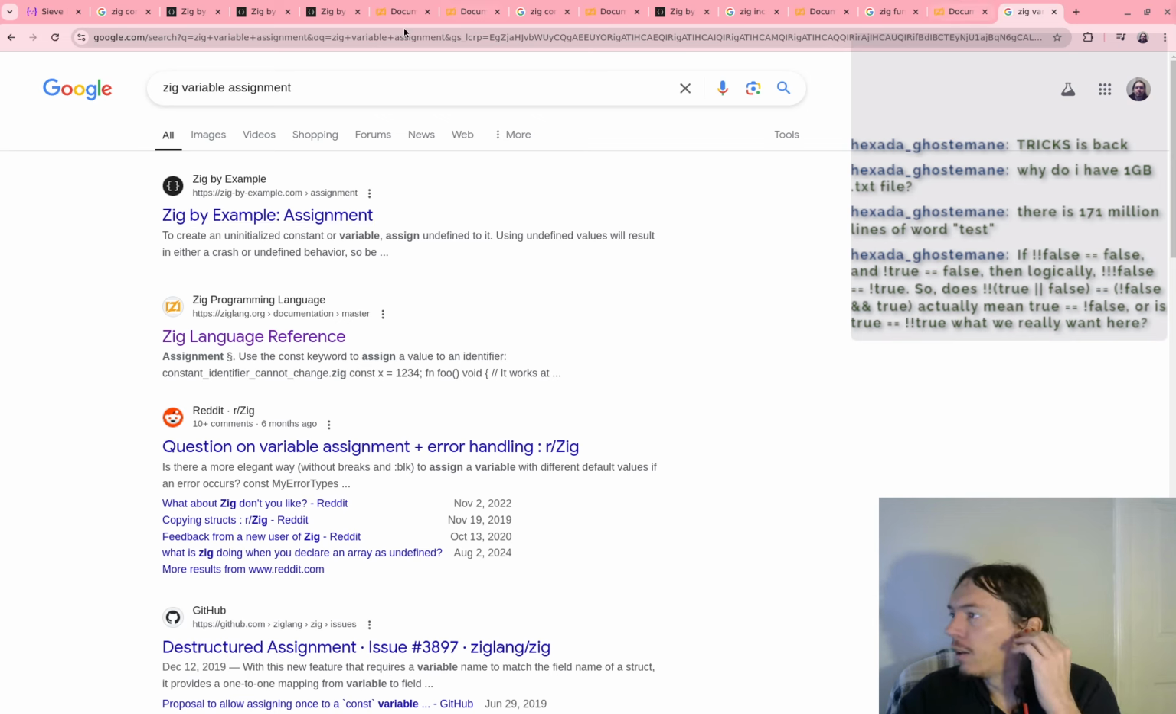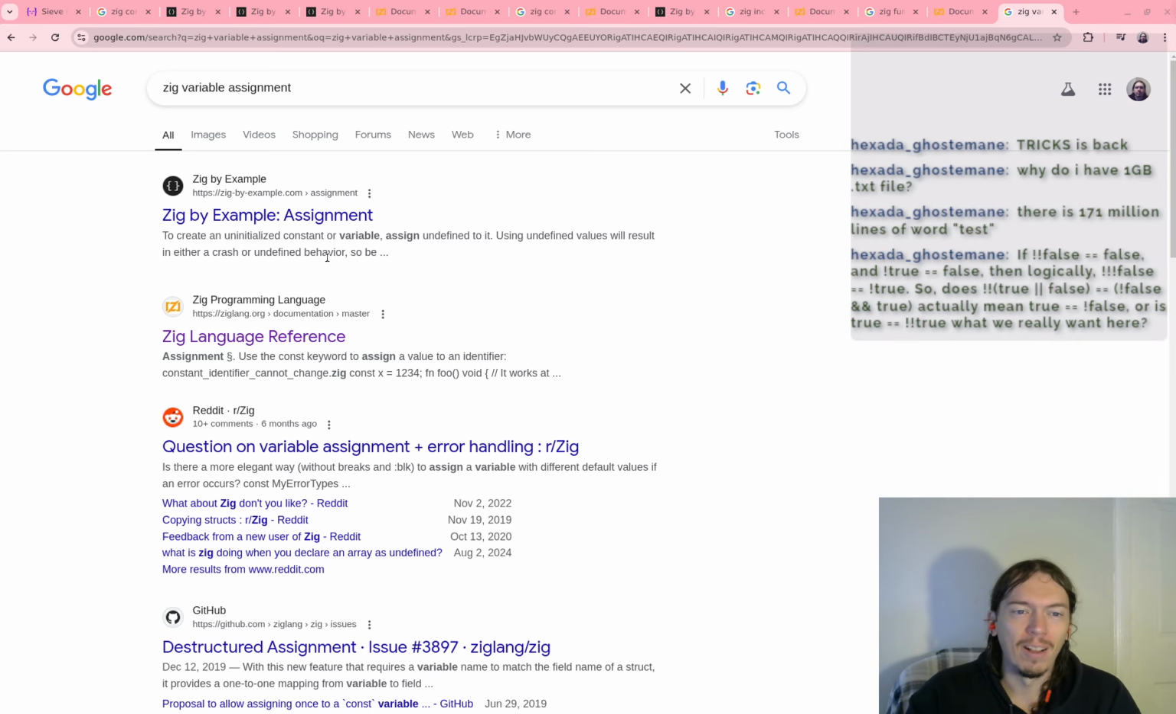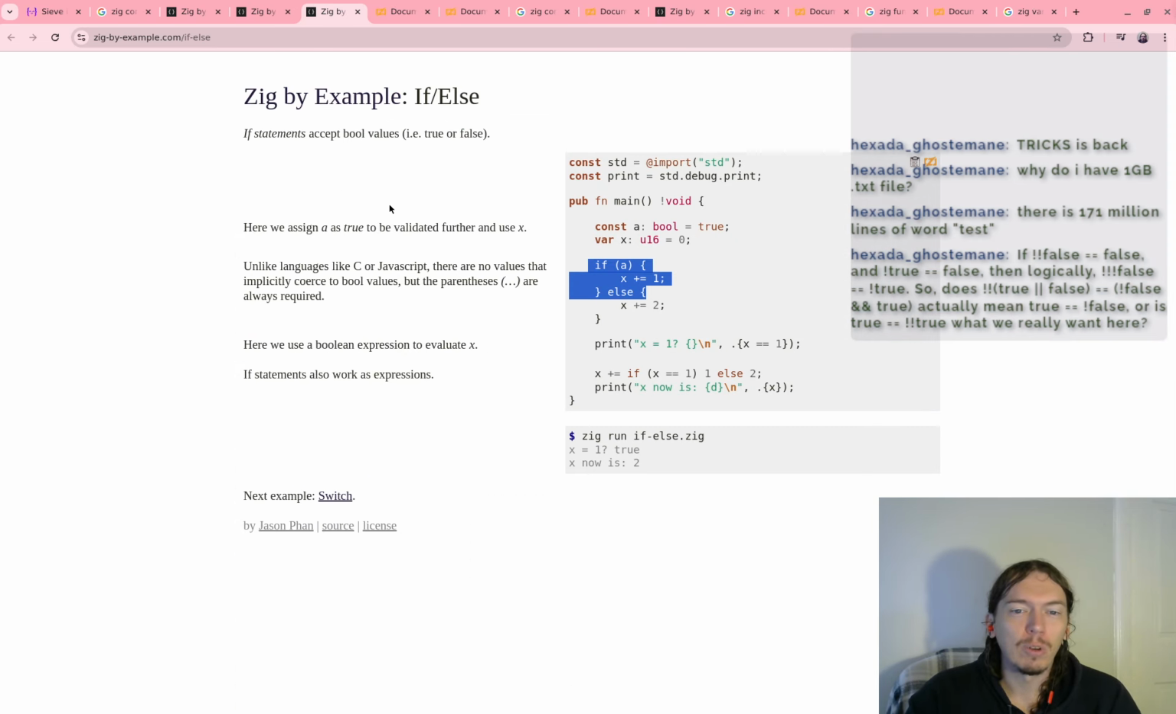So if the text is a little small, but if not false is equal to false and not true is equal to false, then logically not false is equal to not true. So not true or false is equal to not false and true. Actually, does it mean true equals not false, or is true equals not true what we really want here? I think the last one, oh no, true equals not true. Okay, I have no idea which one you really want there. It would be very hard for me to say which one you really want there.